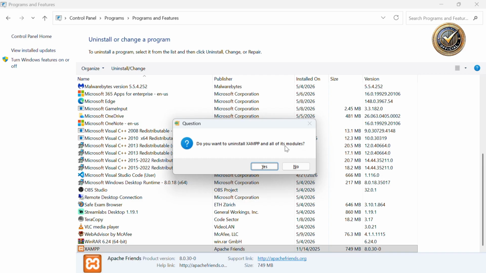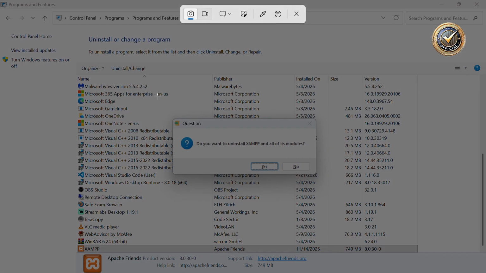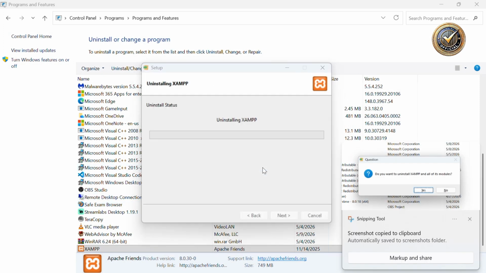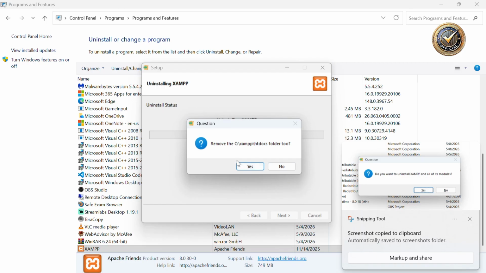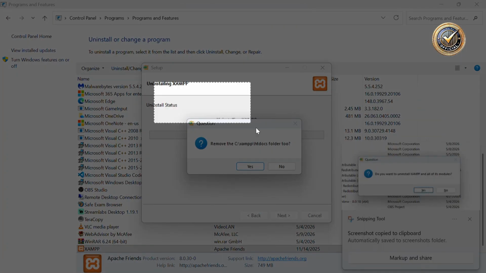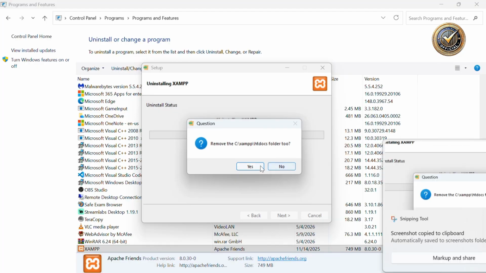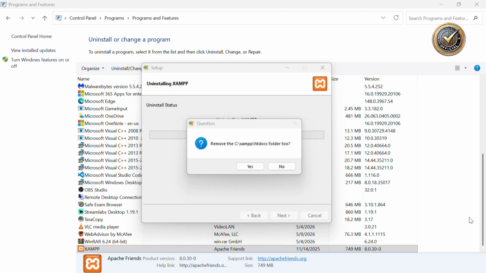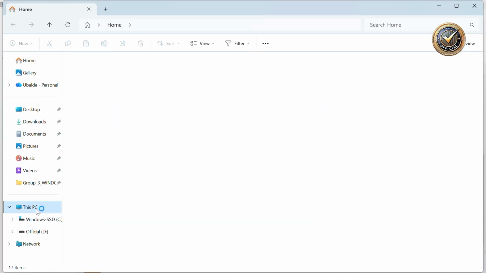They ask us, do you want to uninstall XAMPP and all its modules? You click yes. Remove also the C folder. Yes. But before that, we must back up our databases.